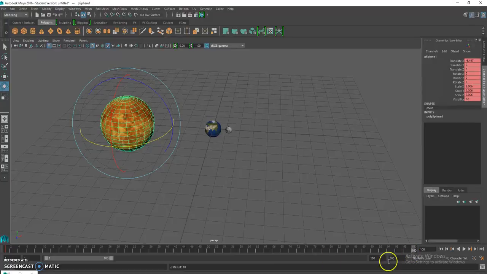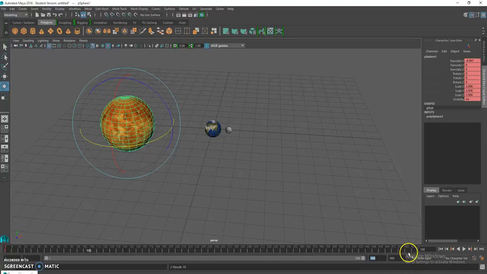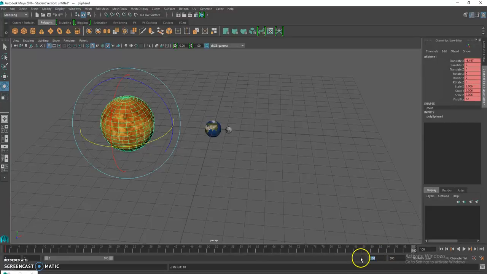If you don't have 100 frames, go to right here and type in 100. Like if I type in 500, now I have 500 frames, but I just want to type in 100. So make sure that number is 100, and then go over to the 100th frame. You could type in 100 here, or take your time slider and slide it over, and then hit S. Okay, now hit play.